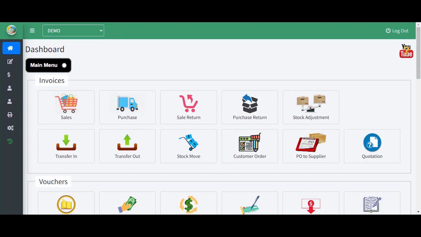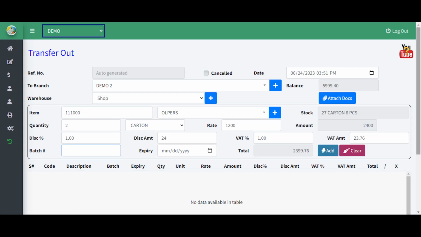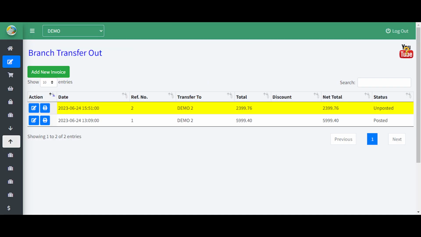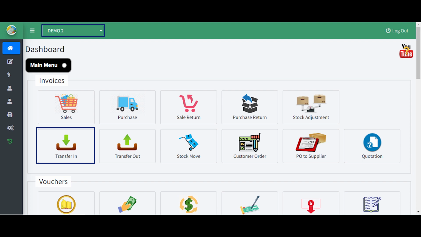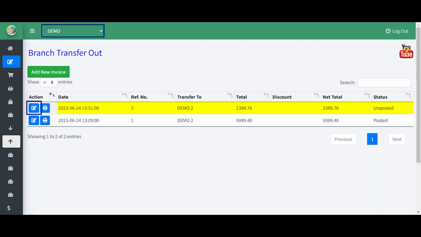This video demonstrates transfer in under invoice. Transfer in and out transfer stock from one branch to another. The sending branch generates a transfer out for the receiving branch. The entry is displayed in the yellow background until the receiving branch has posted it. Until posting, the sending branch can make changes to it.